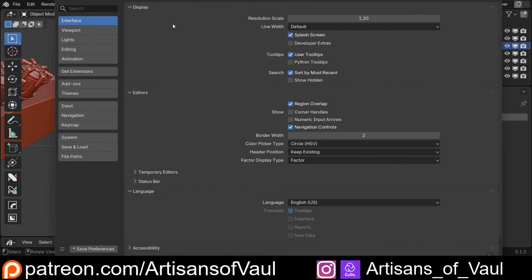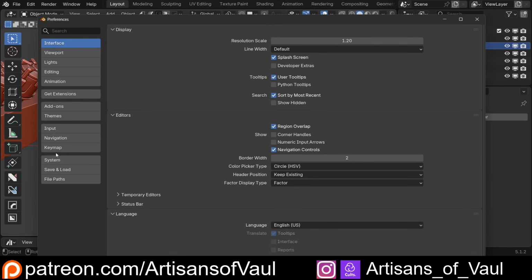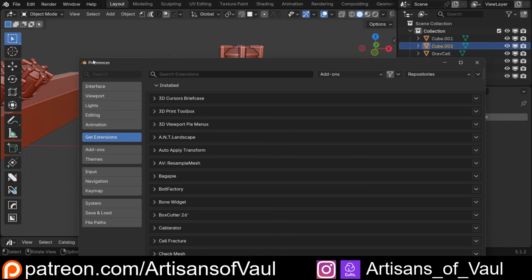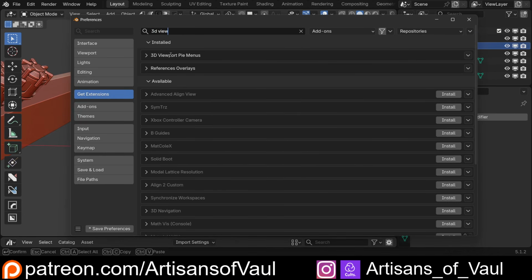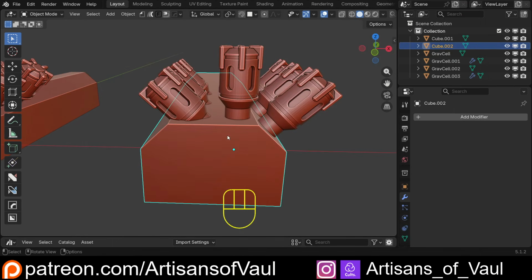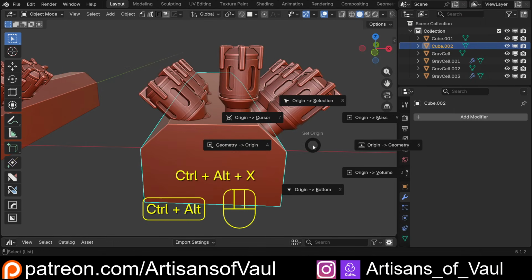So what I'm going to do is go to Edit, Preferences. You're going to have to come to Get Extensions. This is really massive. Let's just shrink that down a bit. And then up here, I'm going to type in 3D view, and you'll notice I've got 3D viewport pie menus. Click install. Now there is a longer video on this. Anything that I talk about here that has a longer video, I'll link in the description. But essentially one of the options here is to get this options menu if you hit Control Alt and X.